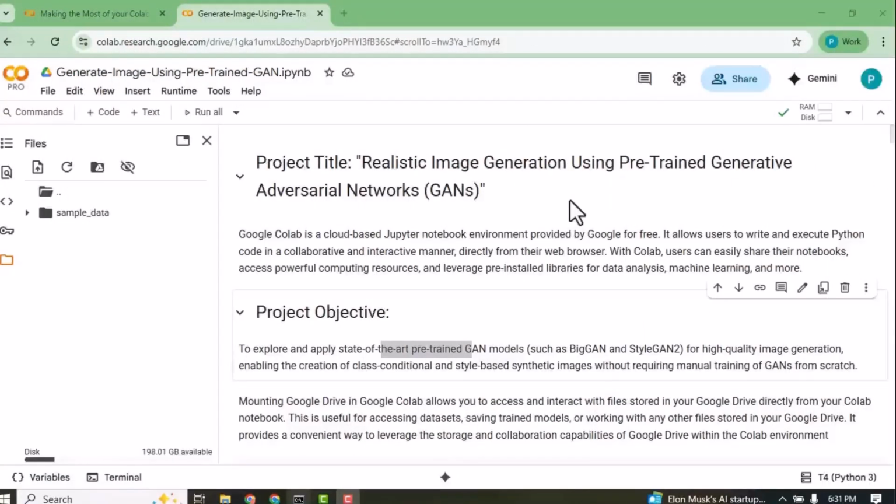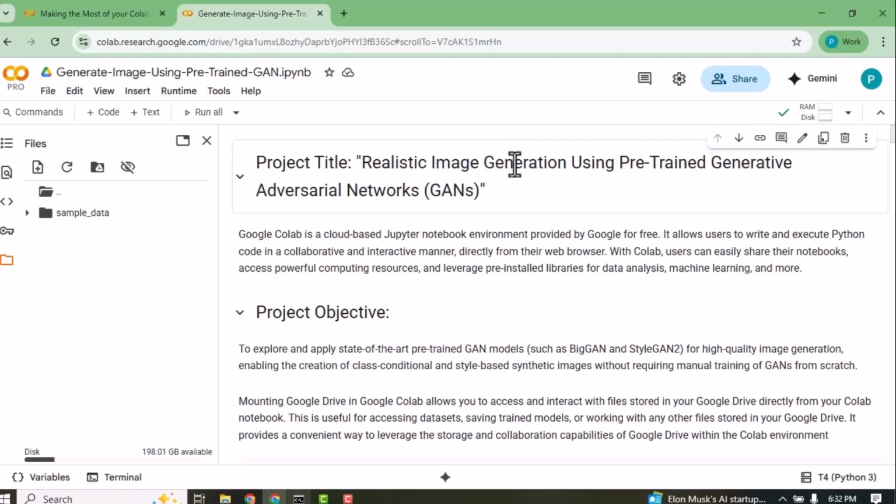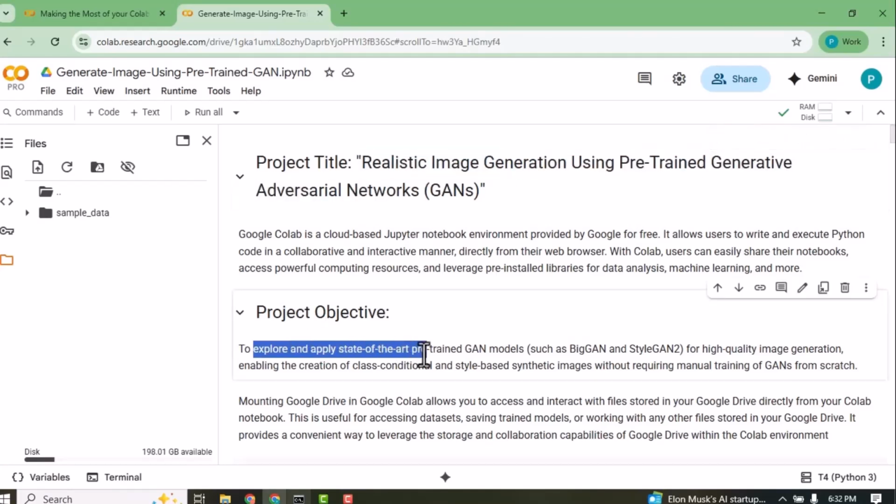In the generative adversarial network topic, we are going to see another project. The project name is How to Generate Images using a Pretrained Generative Adversarial Network. First, I will connect with Google Colab on the web. The project idea is realistic image generation using a pretrained generative adversarial network. And then this is the project objective.